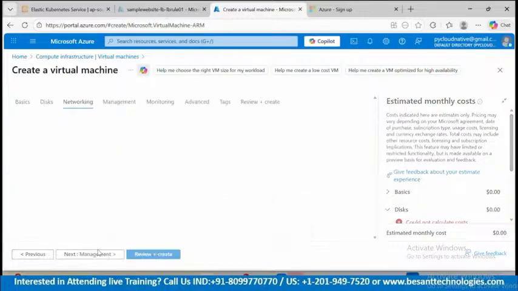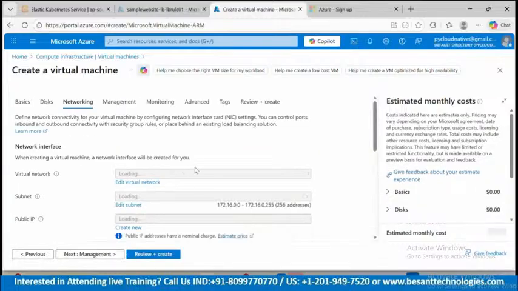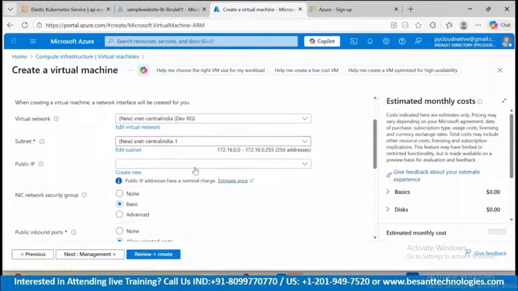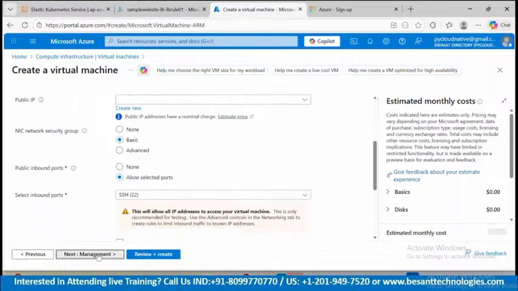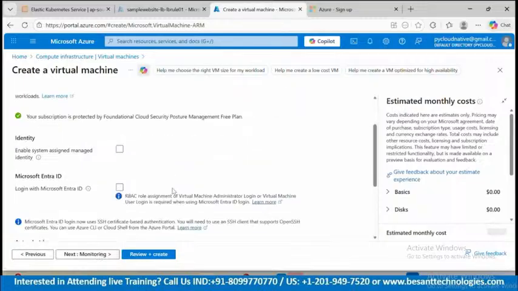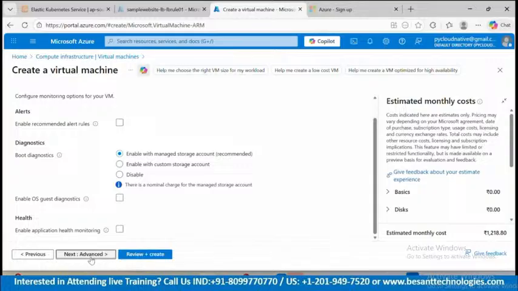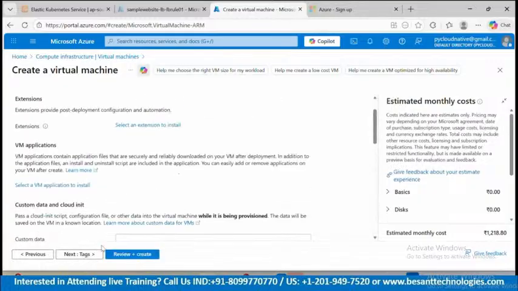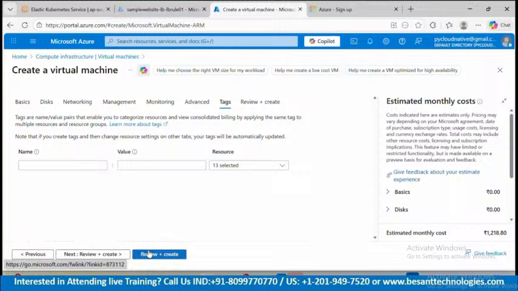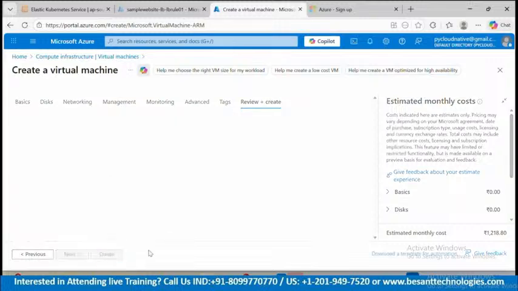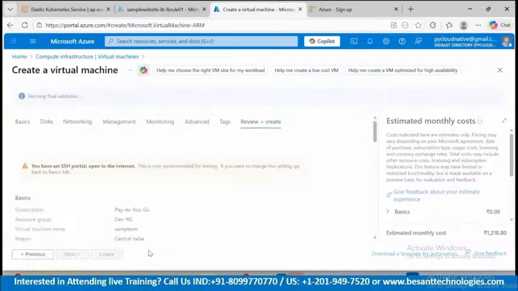That's it. The networking part, everything I'm going to leave as default. Next, management, everything default. When we discuss the virtual machine, we'll see all these options. Advanced settings I'm also not going to choose. And the tags, just simply review and create. They will provision it, and it will take a maximum of 1 to 2 minutes. That's it, and your virtual machine is going to be ready.